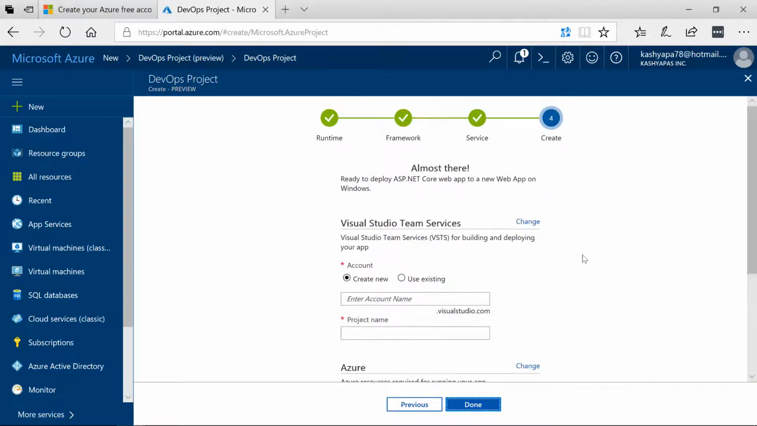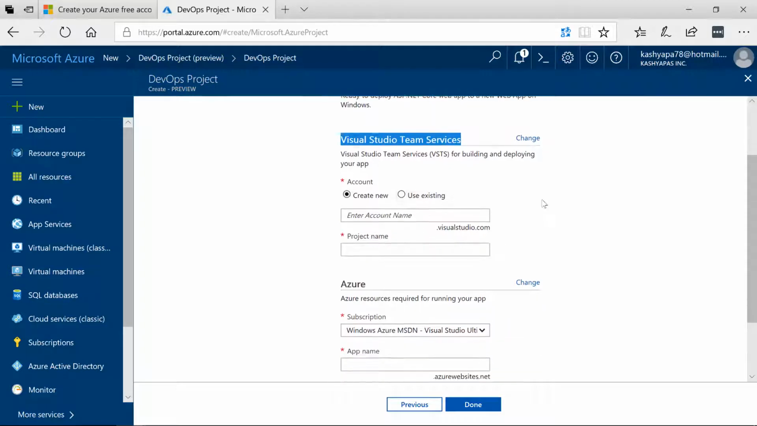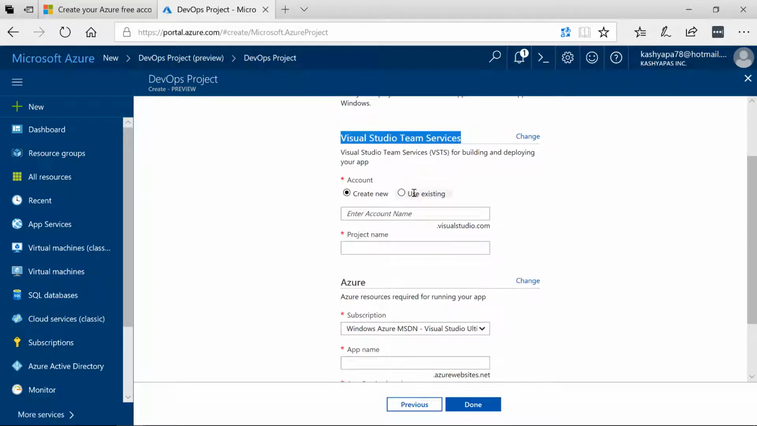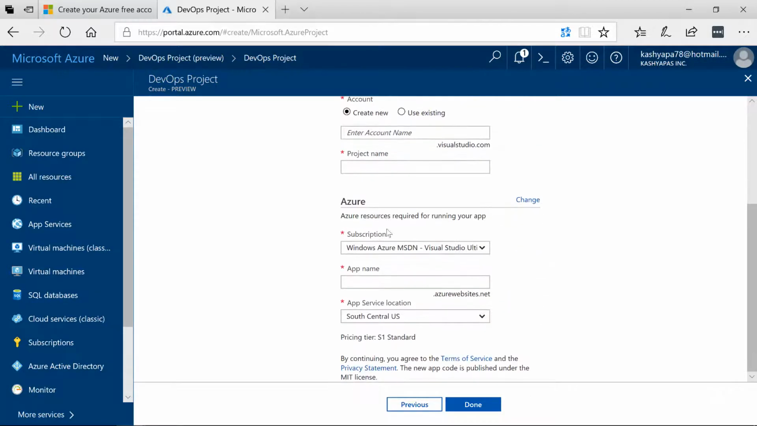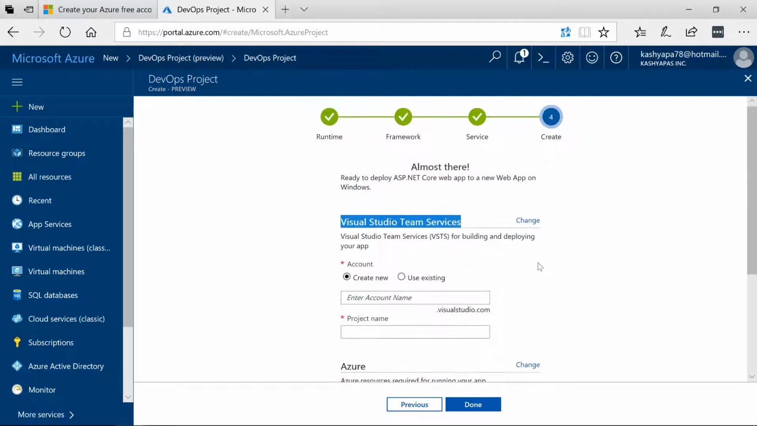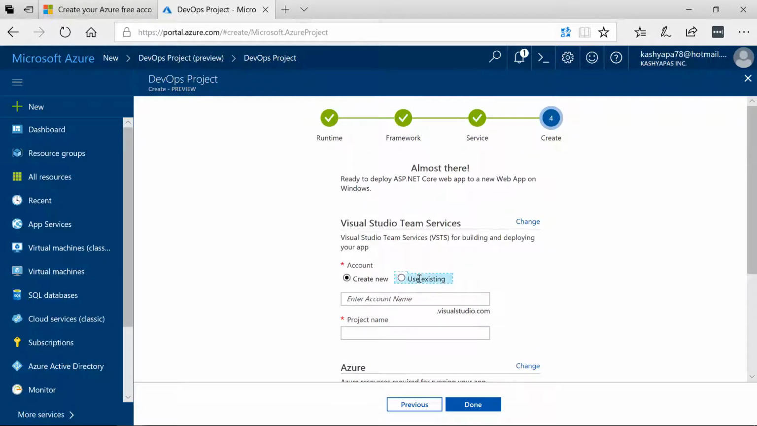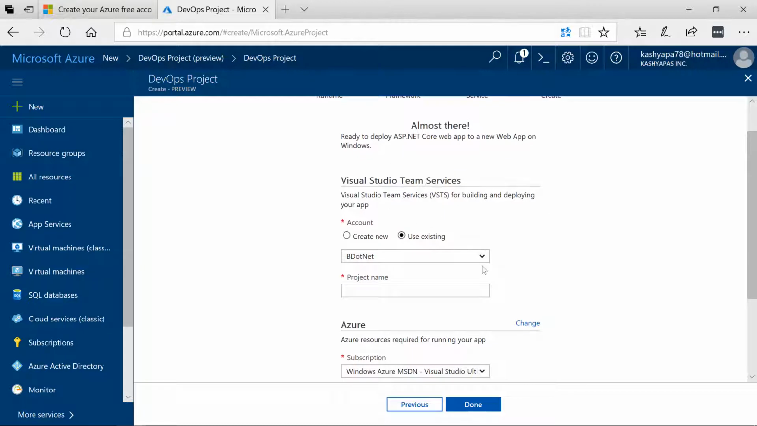Now it's asking, I know which runtime you need, I know what framework you want, and then where you want to run it. Now the source code, where do I keep it? So it's asking, do you want to use Visual Studio Team Services or not? Do you want to create a new account, or you want to use an existing one, and then also the subscription under which your Azure account is running. So I have my Visual Studio Ultimate subscription. So what I'm going to do is say use existing, because I already have a Visual Studio Team Services account.